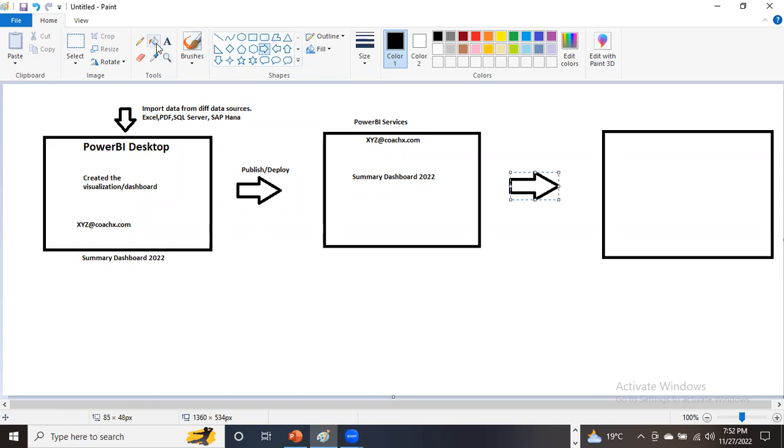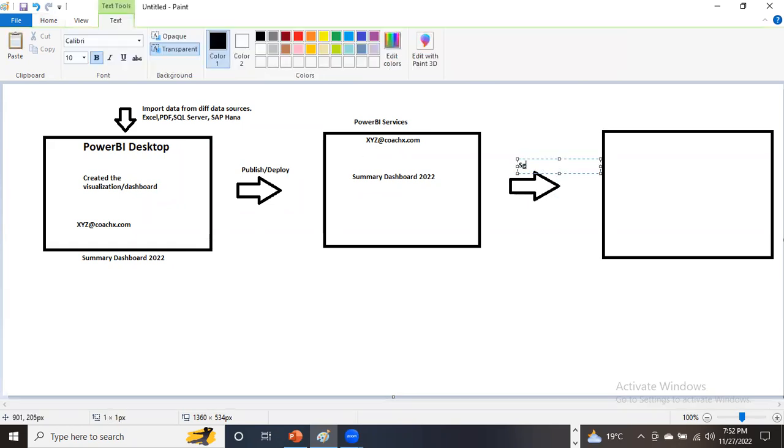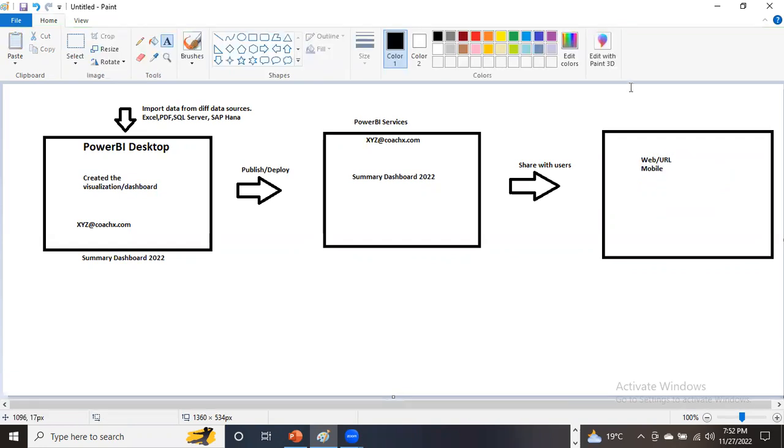Now, if I have published this summary dashboard 2022 in Power BI services, I just need to share it with the users, right? If I need to share with the users, it means I'm going to give them access. Through that access, they can open it on a web page, through the URL they will get, or they can also see it on mobile as well. Because you can also log in on mobile, through the Power BI services credentials, and you can see that.